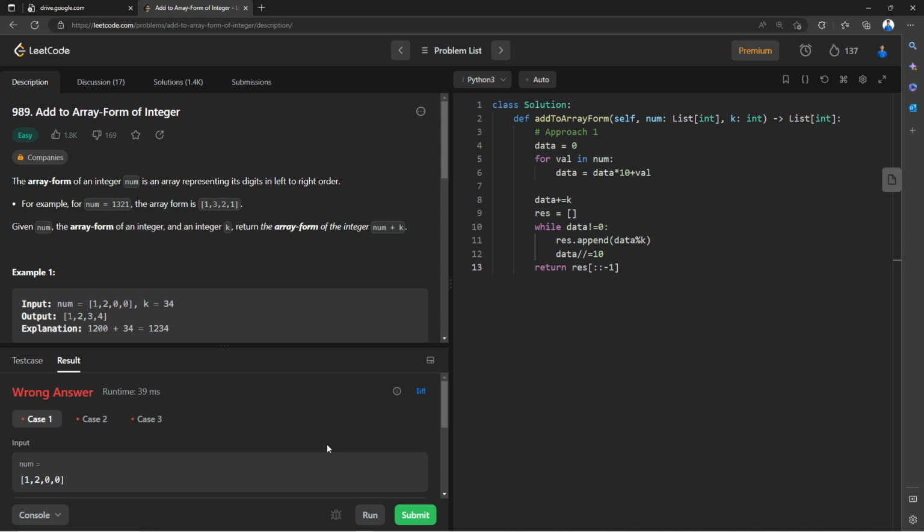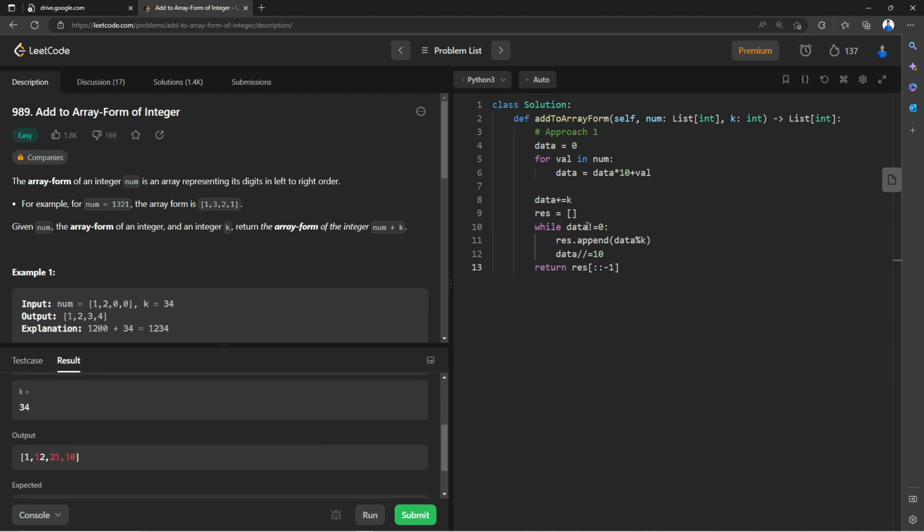So my test cases are failing. Let me see what happened. So what I have done is data mod k, not data mod 10. All right, now let's try to run this code.